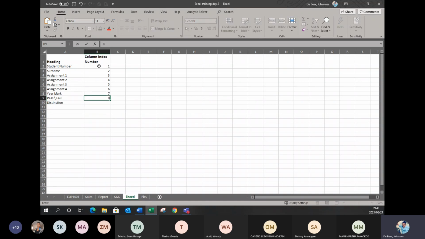Whoops, it's 8, 9. So this will be your column index number when you're working with your formulas, with your lookups. So if you want the surname, you're going to put in your column index number 2. If you want the information of assignment 3, the column index will be number 5. All right. So I'm just going to go back to my report.